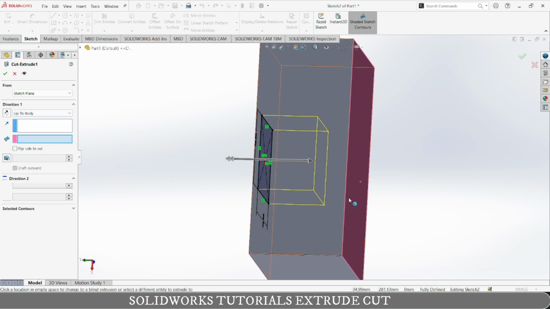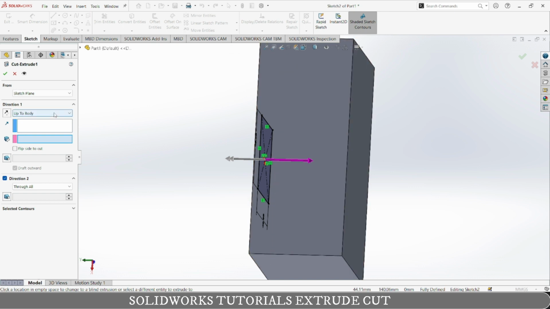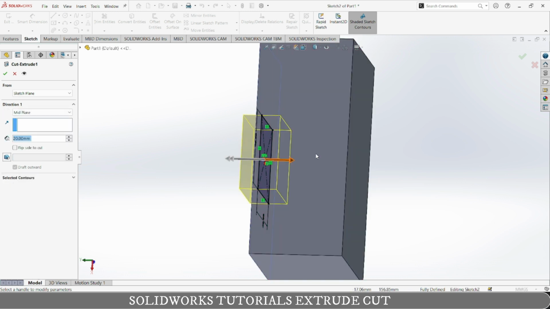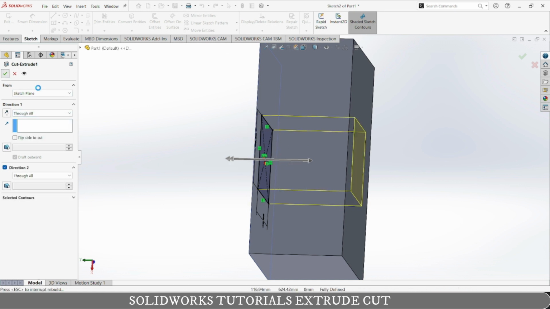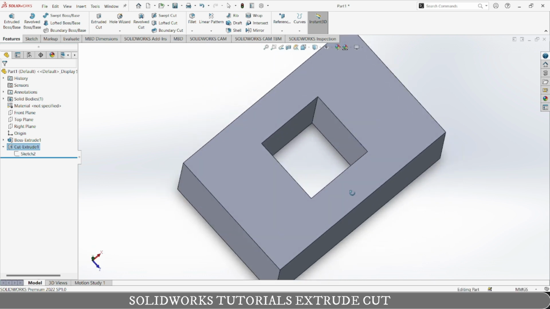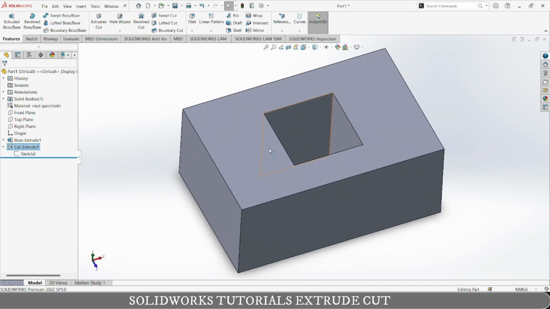Again, up to body, you need to select another body, but there is only one thing, this body. There is a complete 3D body, so if I select this, it will cut everything till this body. Okay, then mid plane is the same as above, through all, I think. So this was all about the extrude cut command.